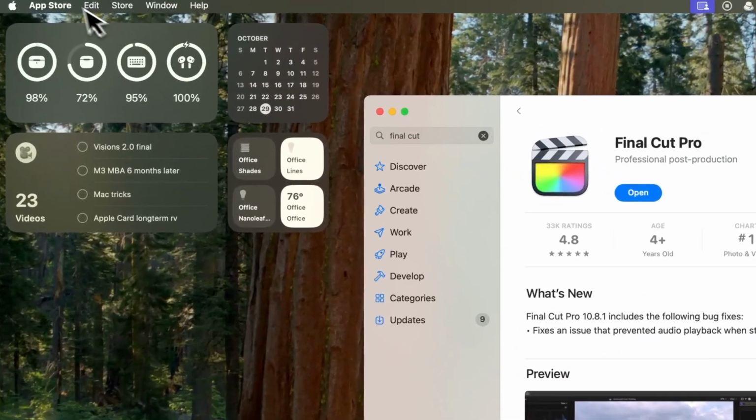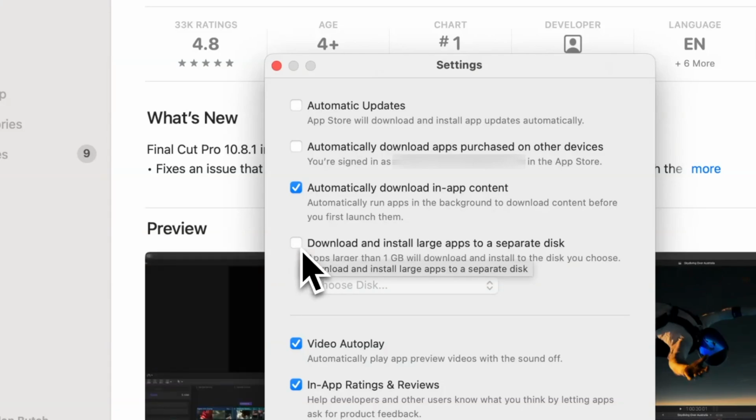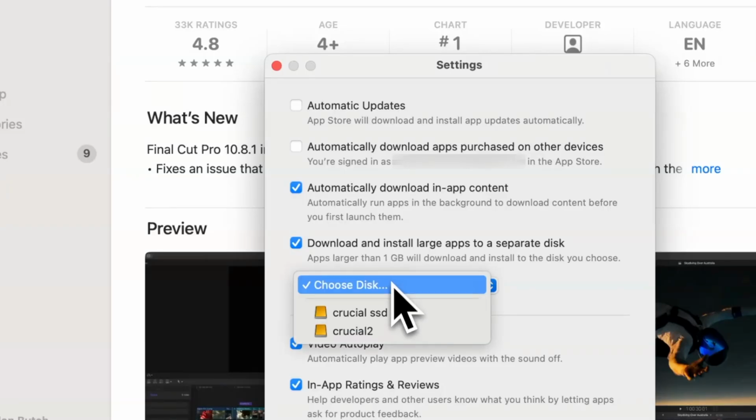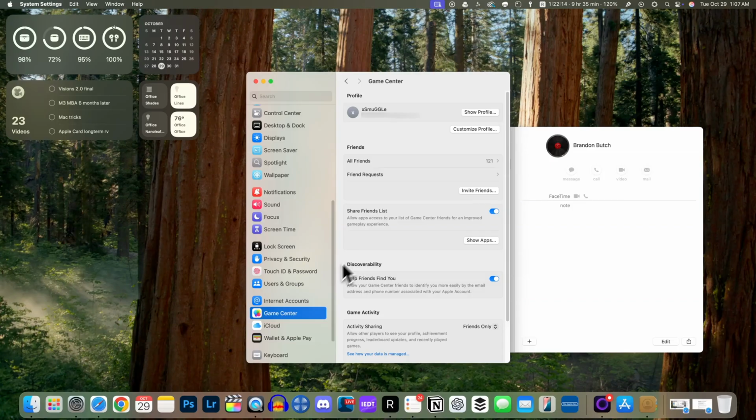So this is a new feature, and if you go up here to your settings in the App Store, you will see this right here. So this is disabled by default, but if you select the checkbox here, you will be able to choose the disk that you want to download the games or applications to, and they do need to be larger than 1 gigabyte.